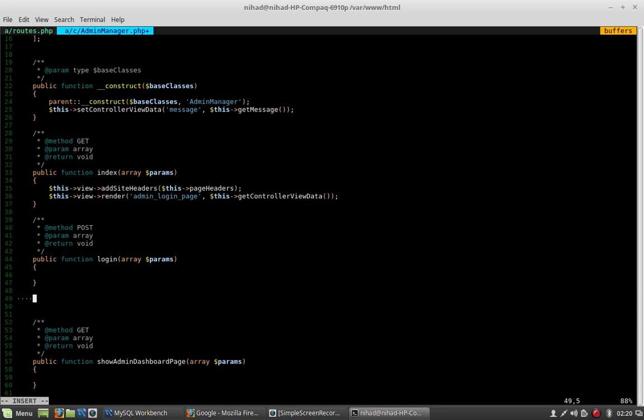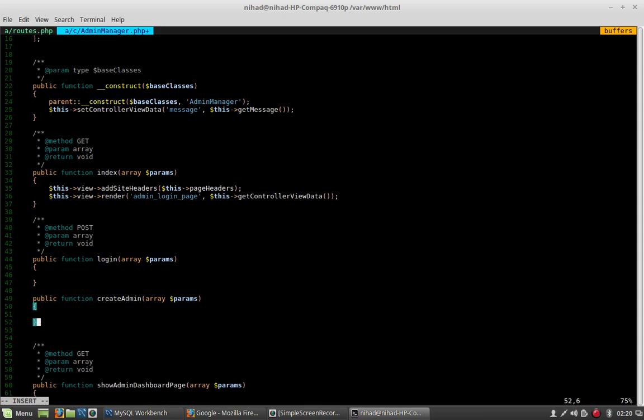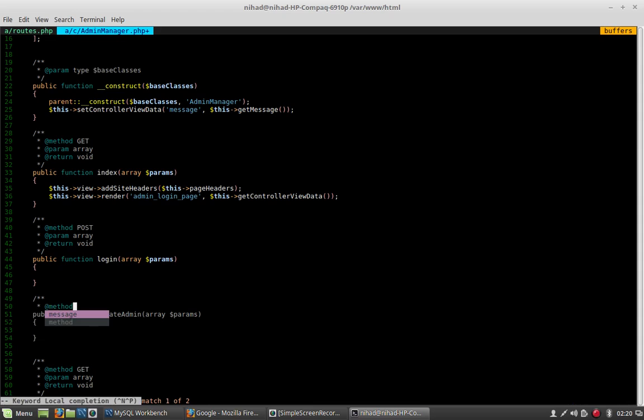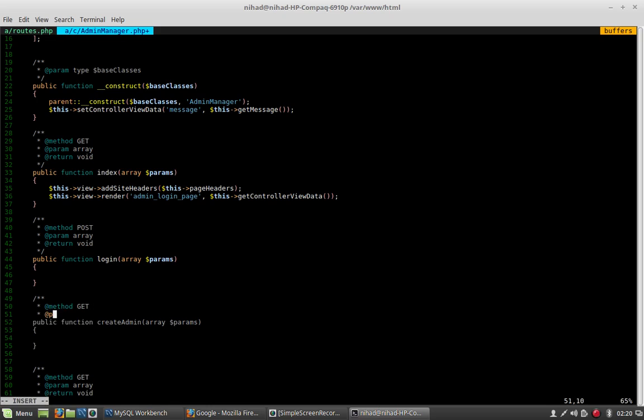Public function create admin, array params. Let's add some documentation. Add method, add param array, add return. We want to return void. That's about it.